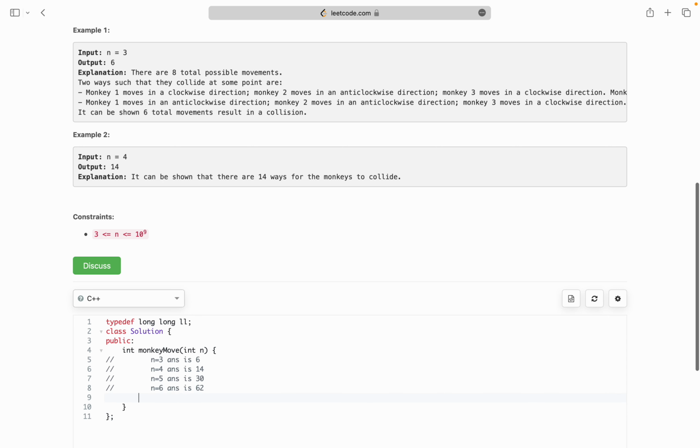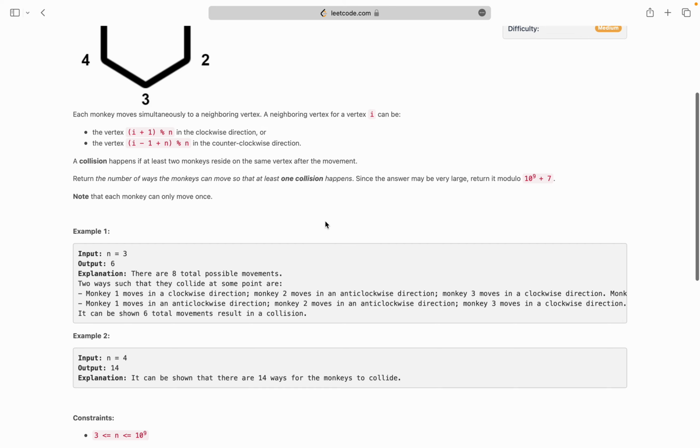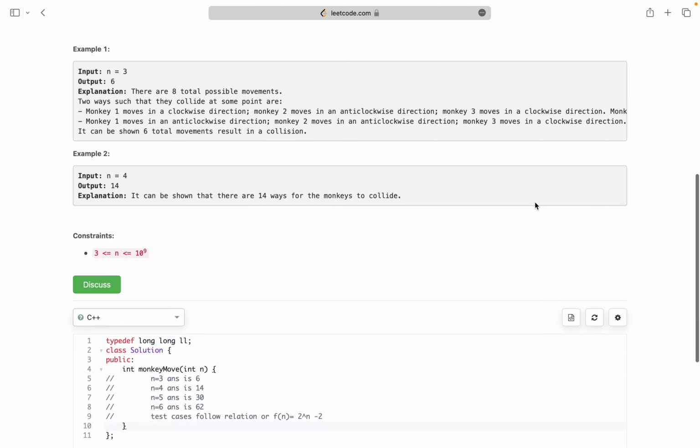So you can clearly see the test cases follow the relation, or you can say function, 2 to the power of n minus 2. So this would be our answer. We just have to calculate this, but we know that the test cases can be pretty huge, so we have to return it modulo 10 to the power 9 plus 7.